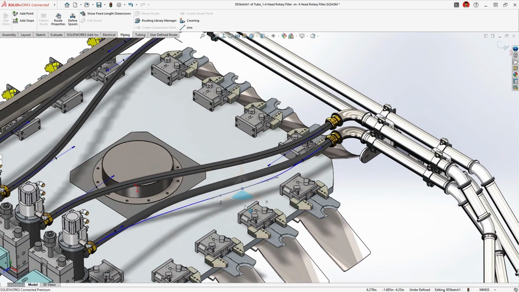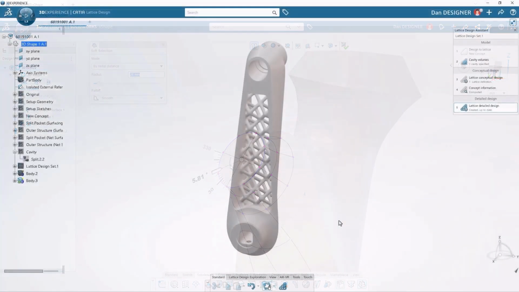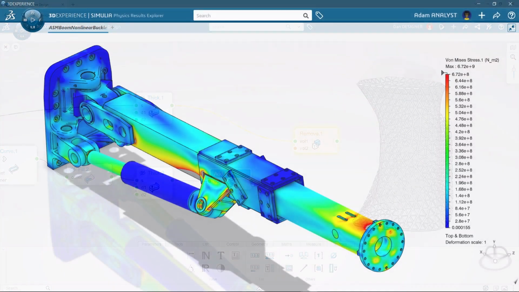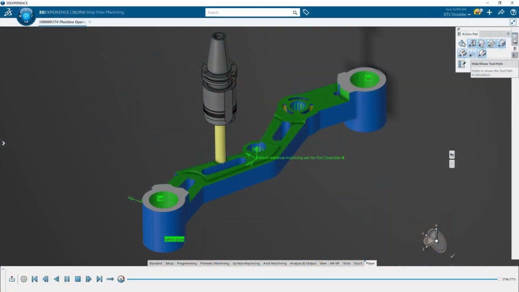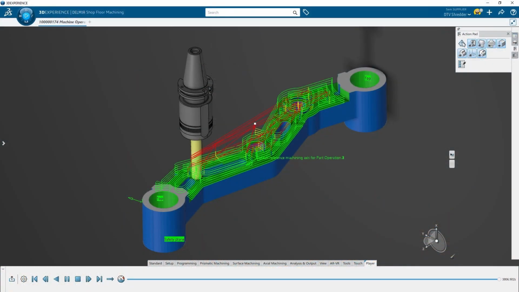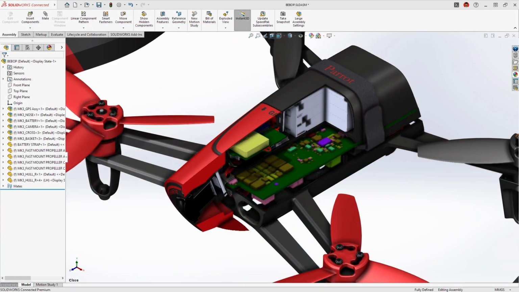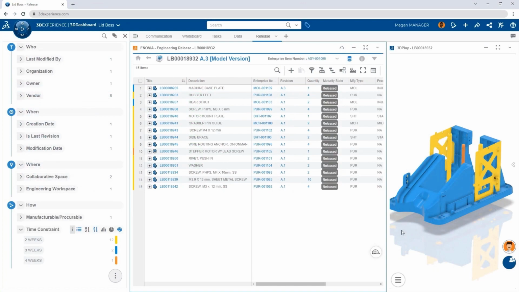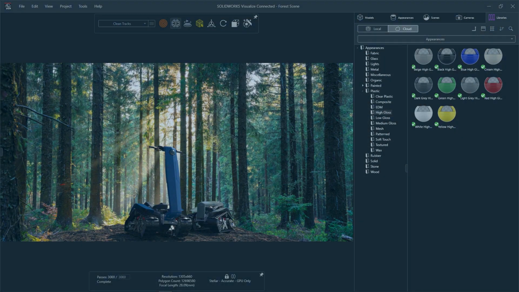And the power of SOLIDWORKS doesn't end there. With a whole ecosystem of integrated tools that grow alongside your business. Leverage next-generation browser-based modeling, virtually test designs before prototypes are built, generate toolpaths for integrated manufacturing, create electrical schematics, route 3D paths and plan for PCB designs, effectively manage bills of materials, render stunning marketing content, and so much more.